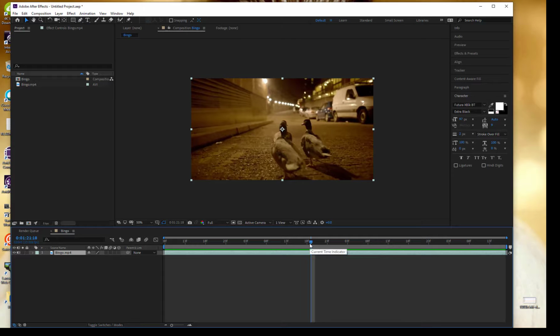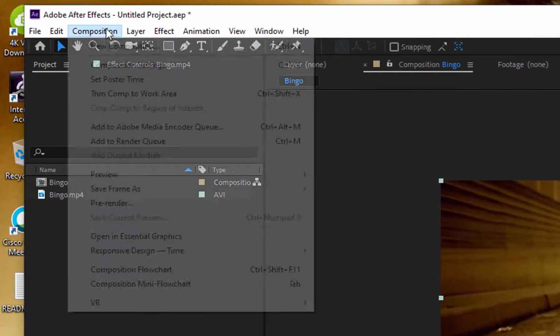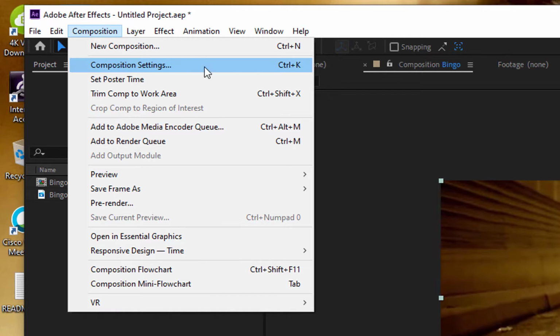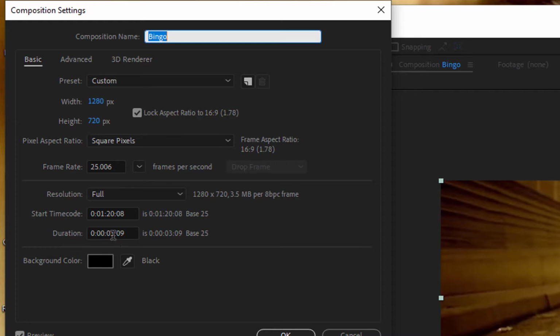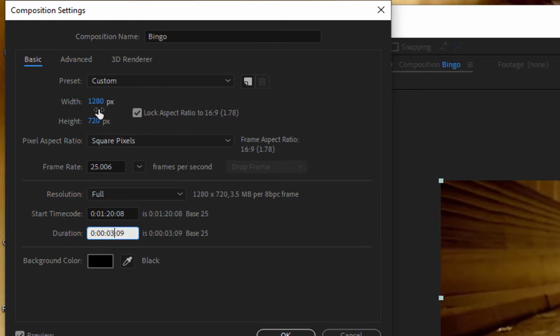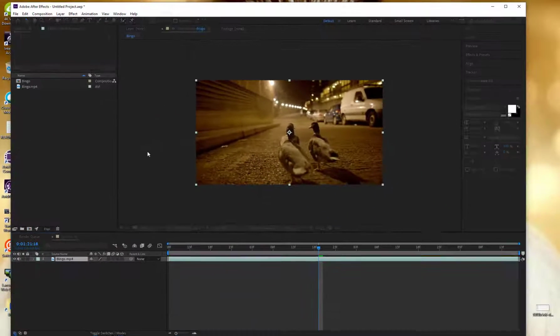Now if you do want to make the composition shorter or longer in a different way, you can go up to Composition Settings, or Control K is the fast way to get there. You can always adjust the duration to whatever you want, and then use your zoom slider to see the rest of that. In the composition settings you can change the width and height, the frame rate, and all that. If you've created a composition based on the footage, you probably wouldn't mess with any of that.